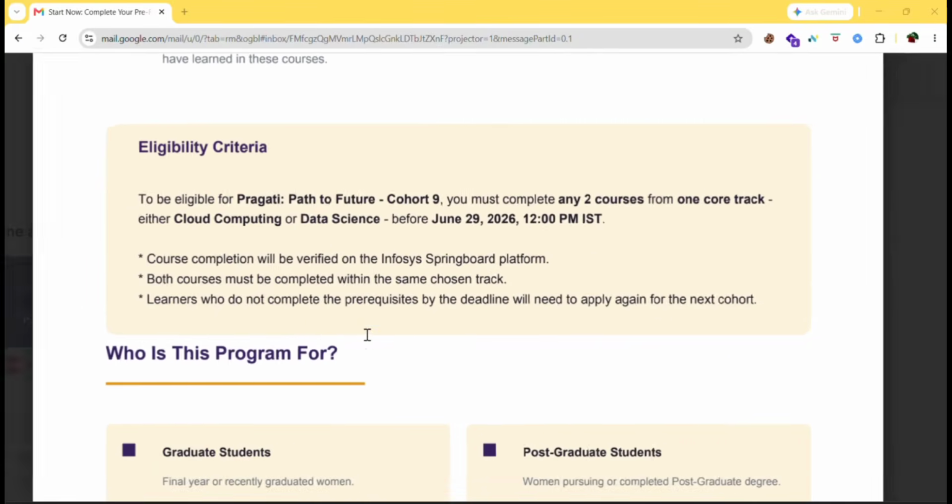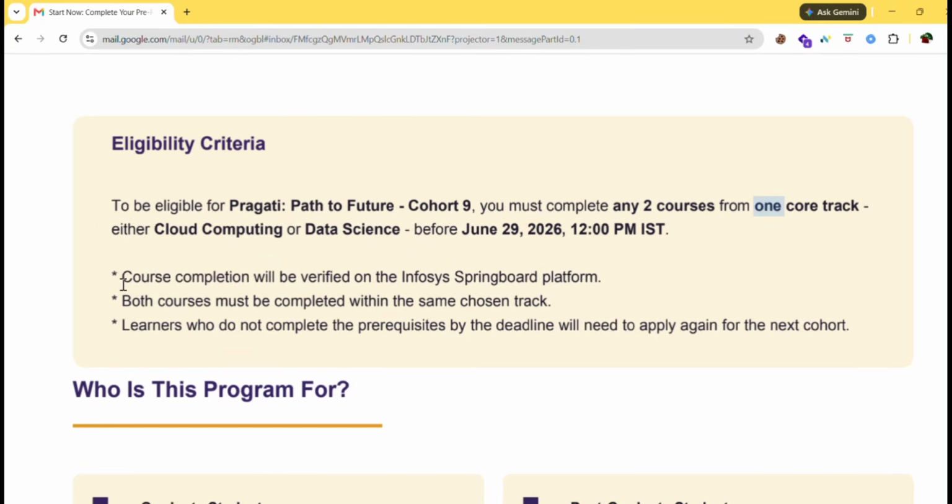And here is the eligibility criteria. You must complete any two courses from one track. Next, course completion will be verified on Infosys Springboard platform, and both courses must be completed within the same chosen track. Means if you choose cloud computing, the two prerequisite courses should be from cloud computing, not from other track.